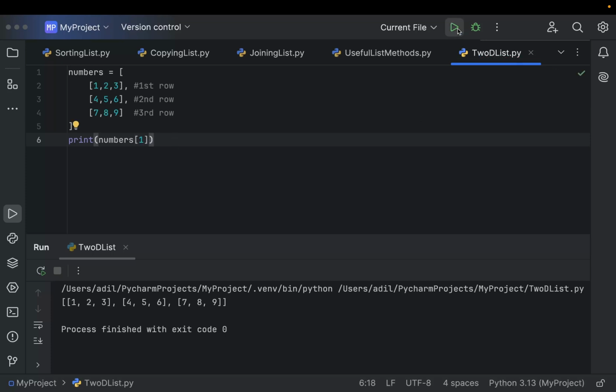Now if I run the code, you will see it prints 4, 5, 6, which is this list. Now let's say you want to access this 5. So how will you do that? By writing numbers and 1 in square brackets, we access this list. And to access items inside this list, we write the square brackets again and write here the index of 5.